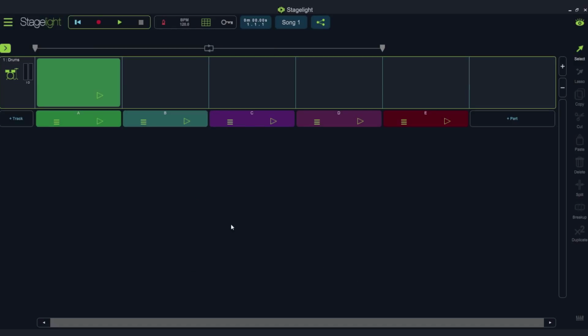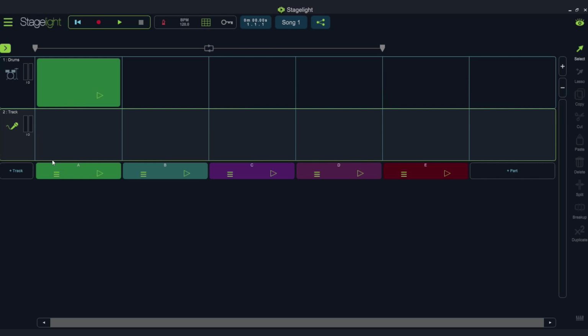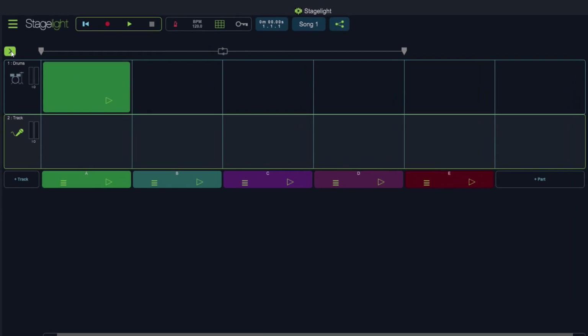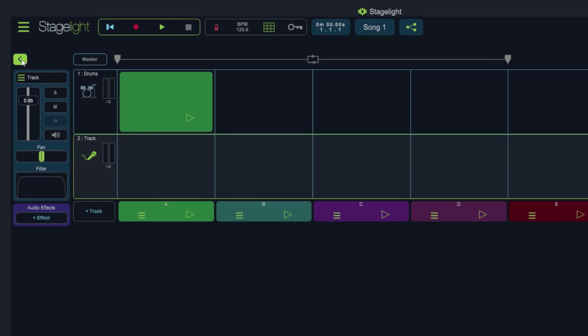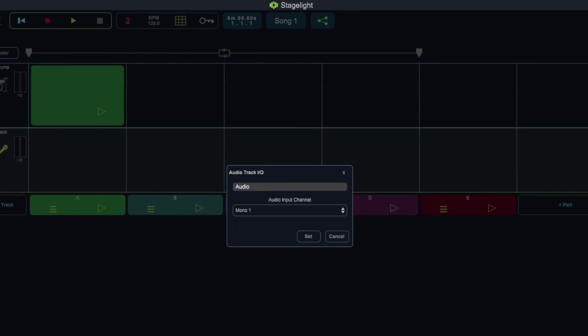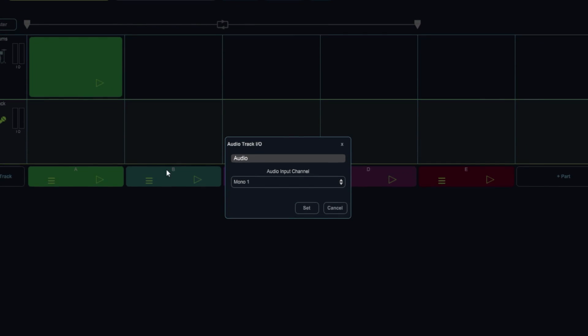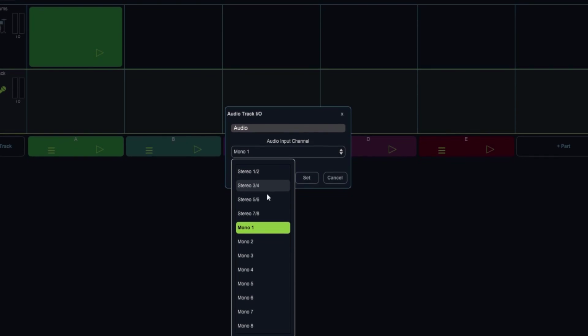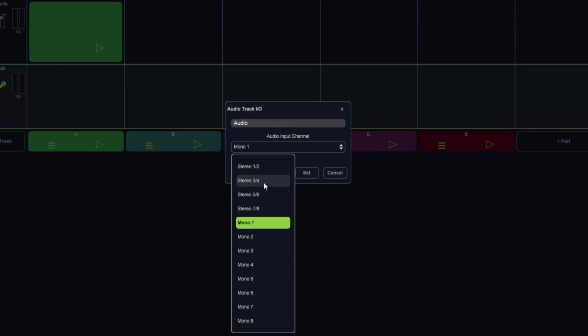To add an audio track, press the Add Track button and add an audio track. Once you have added an audio track, click here to open the track mixer. In the track mixer, open the menu and select Track I/O Properties. From the Track I/O Properties menu, you can select the mono or stereo inputs that you would like to use for audio recording.